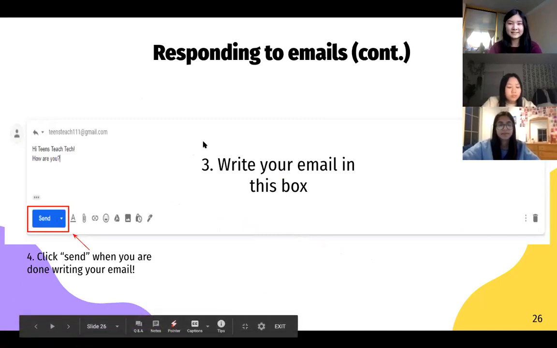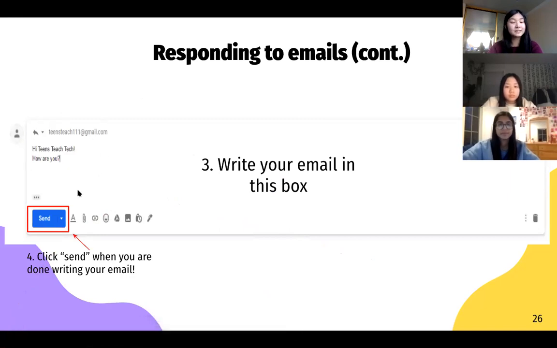Then responding to emails. So write your email in this box, your response. And then when you're finished typing out your response, click the blue send button when you're done writing.